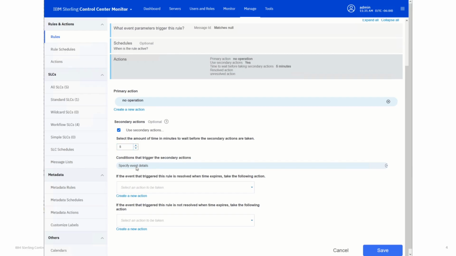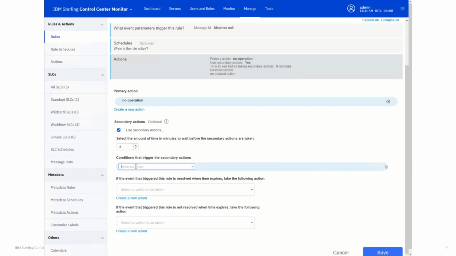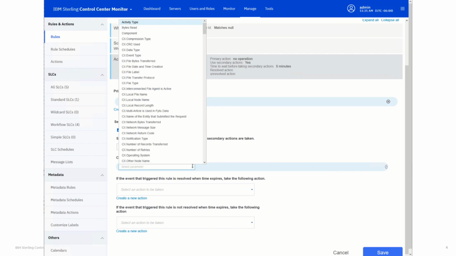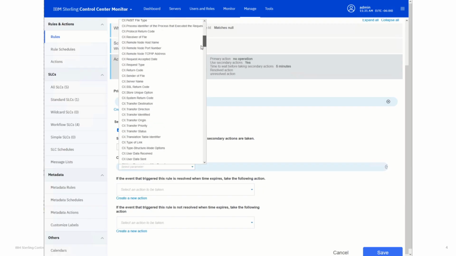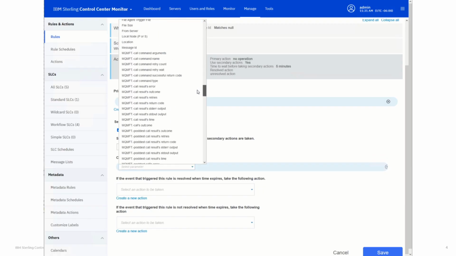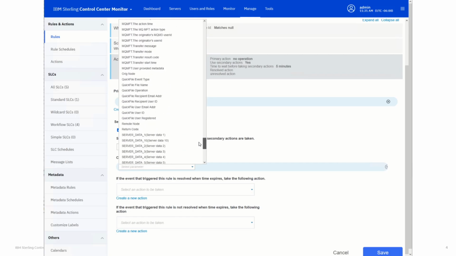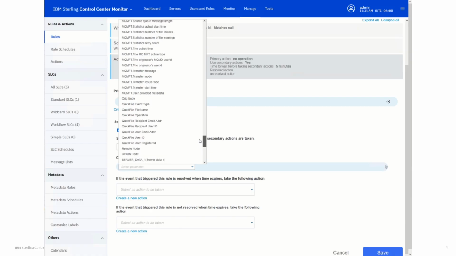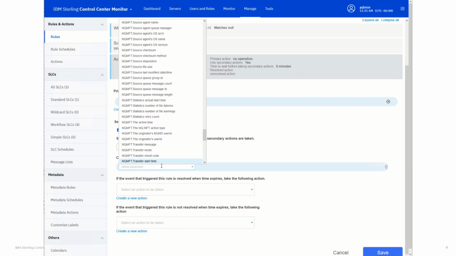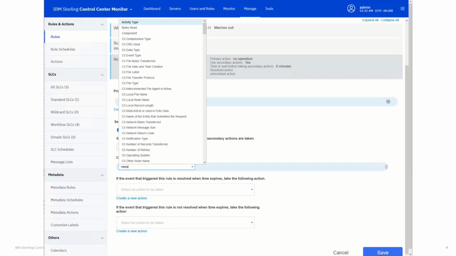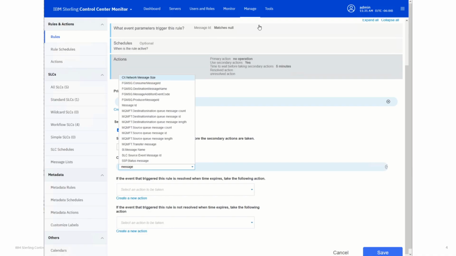Now, what are the conditions that trigger the secondary action? That's my server up event, remember? So let's click here to specify the event details. Here I'll pull the pull down list. Again, I want message ID. And now you can see why I typed before, because I don't even see it. So I'm just going to go in here and type MESSAGE, and there it is.